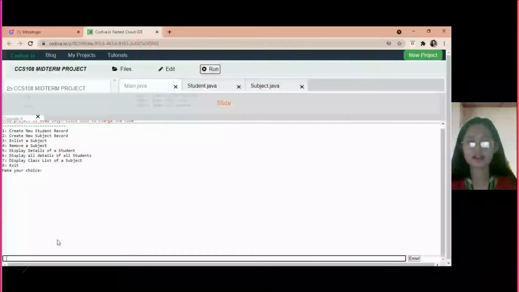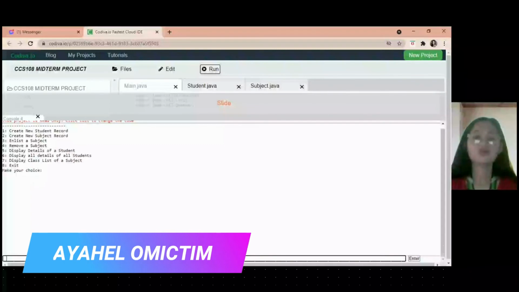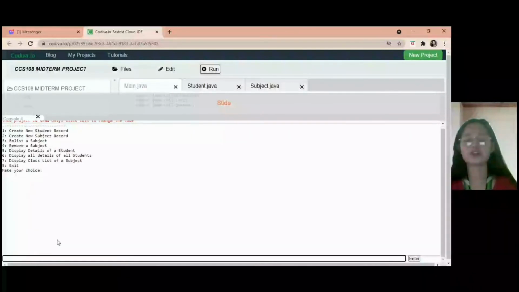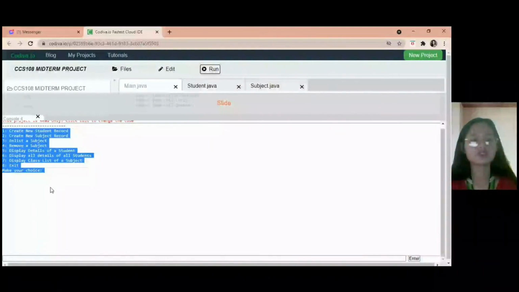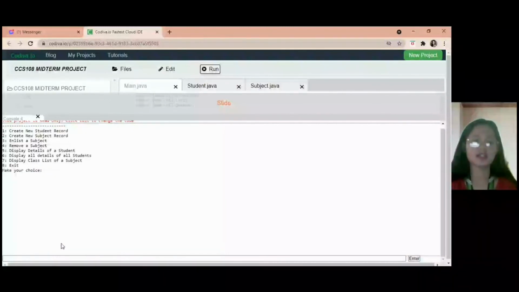Good morning. I'm going to demonstrate what will happen if we input information in this memory event program. So we have a student Java file, a subject Java file, and a main Java file. As we run the program, this is the menu driven display that will be shown. We have 1 to 8 choices and I'm going to demonstrate 1 to 4 only. Then my classmate will be the one to continue to demonstrate choices 5 to 8.